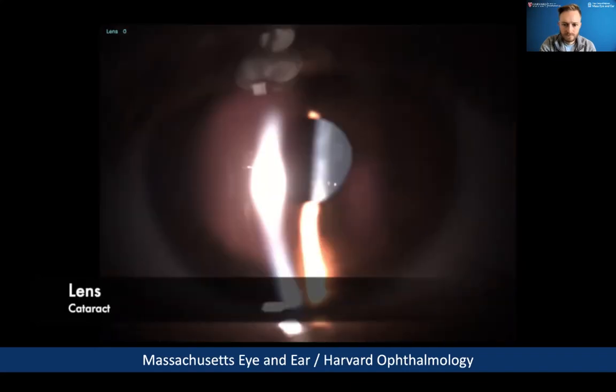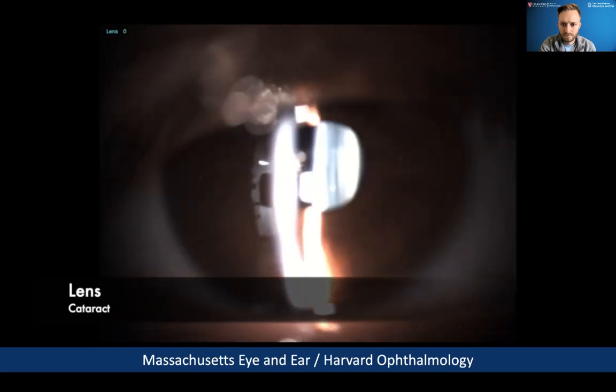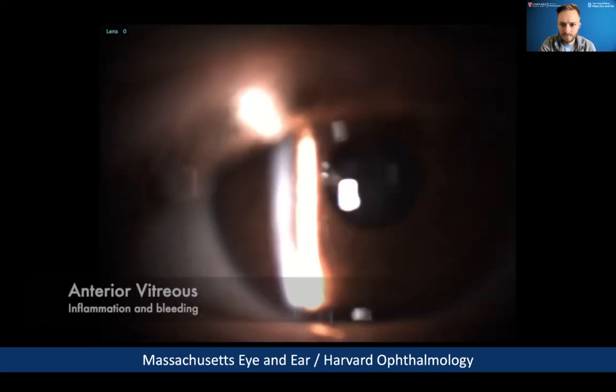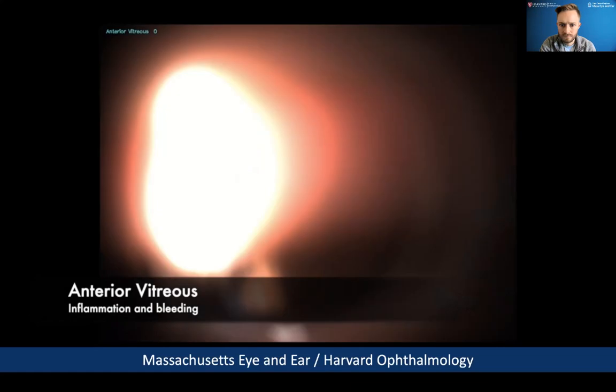We make a thin beam and we focus on the lens, which is right behind the iris. And in this patient, you can see they don't have a cataract. It's nice and clear. And if they were dilated, you could see the anterior vitreous.